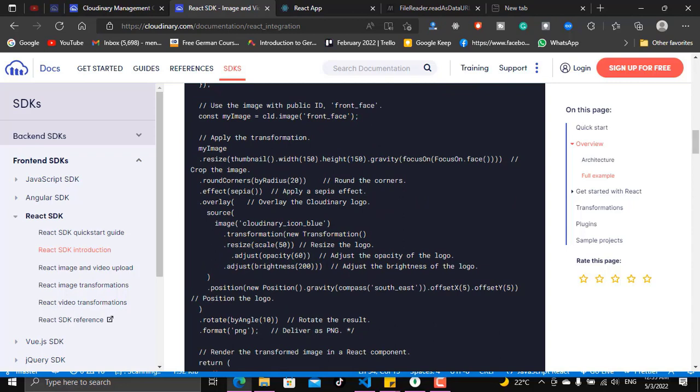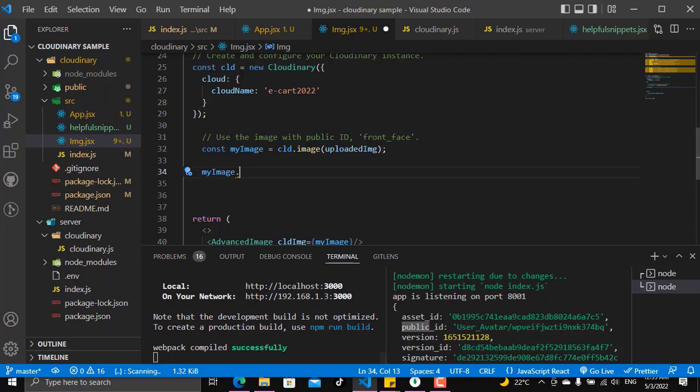And there is something called gravity. The gravity means what exactly from the picture you want to focus on. And I want to focus, of course, on the face. So focus on face will always focus on the faces inside a picture. So let's take this one and put it here. Sorry, I don't know what happened to it.